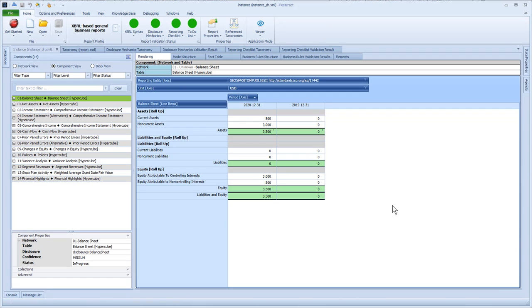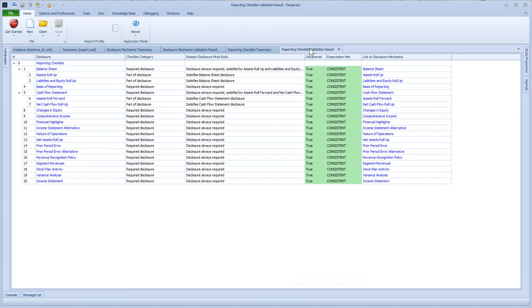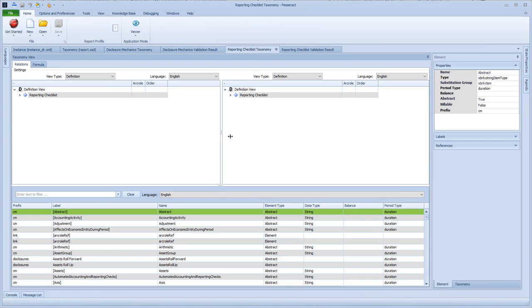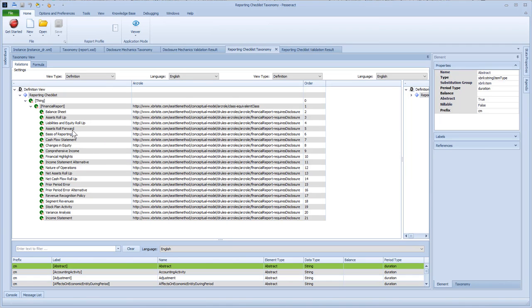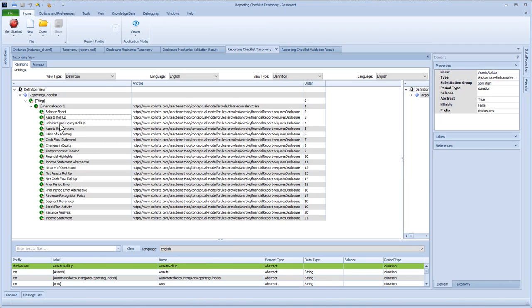In this video, I want to show you another approach to creating a report using something that amounts to a template. And I want to show the relationship between the reporting checklist, which this is a view of the full reporting checklist, which has the names of the disclosures in it.